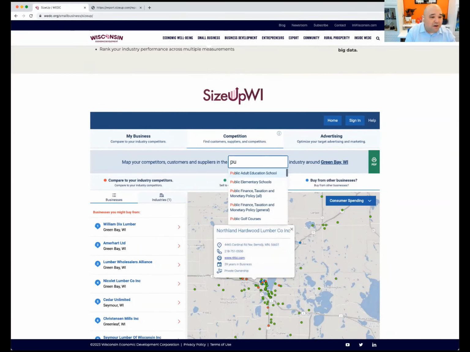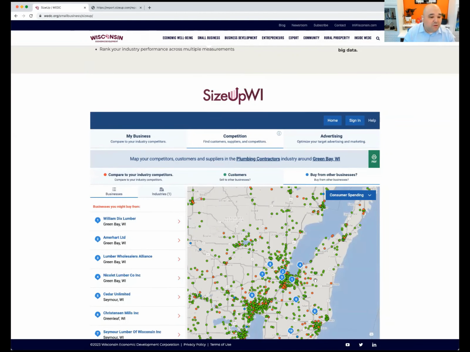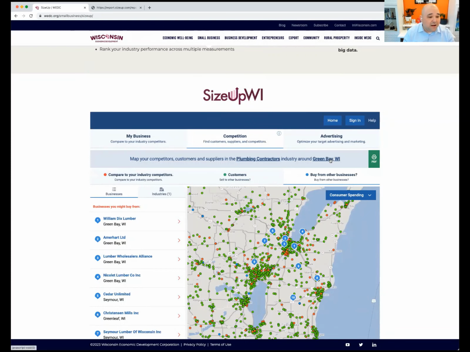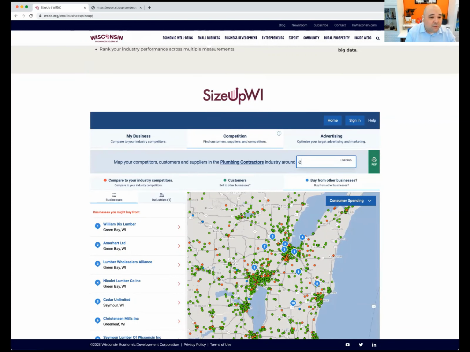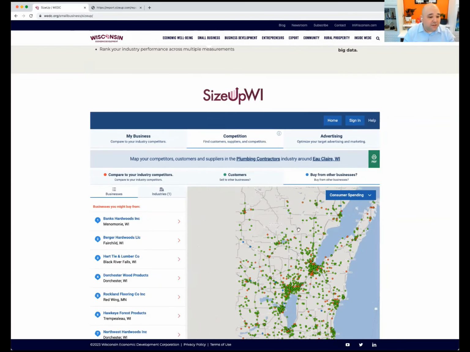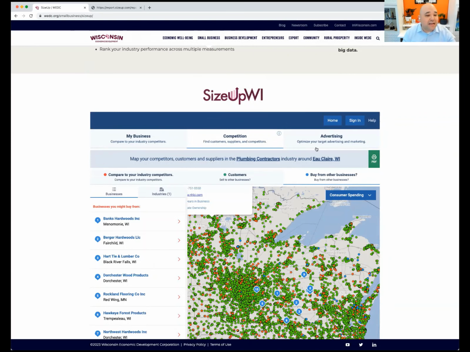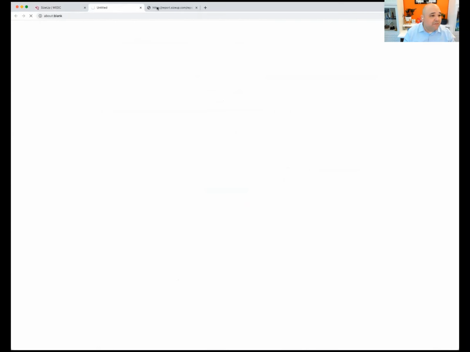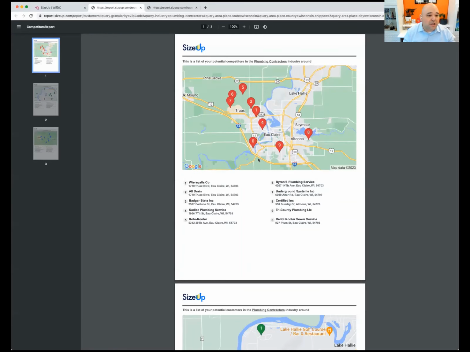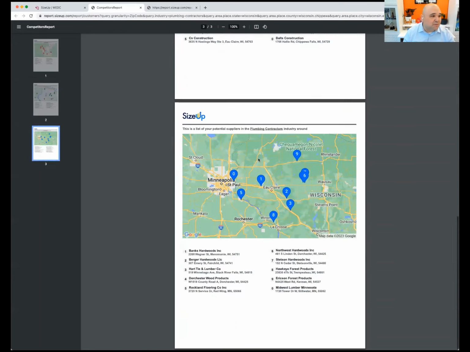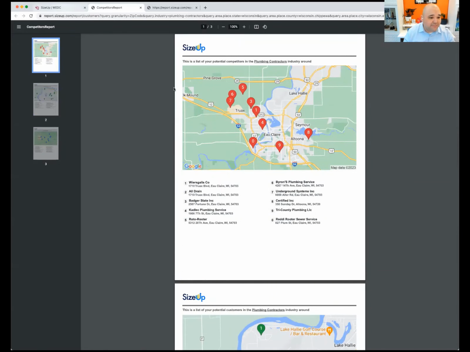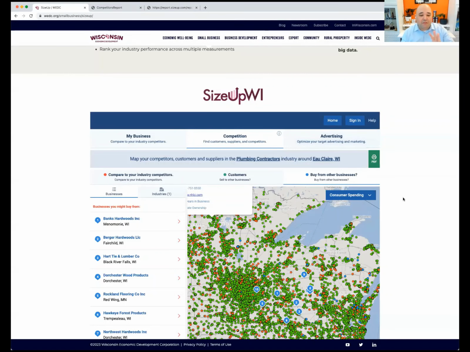If you were a plumber, you could go ahead and look at where your plumbers are. It'll take you back to your home place of analysis, or of course, you could go ahead and change to another city if you're looking to expand. The tool will move with you, whether it's industry or location. As I showed you before, you can always export to PDF, and you'll get those reports showing you the list of competitors, customers, so you can use it for prospecting. Right? So that is the second of the 3 modules in SizeUp Wisconsin.